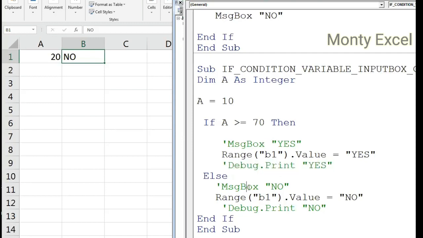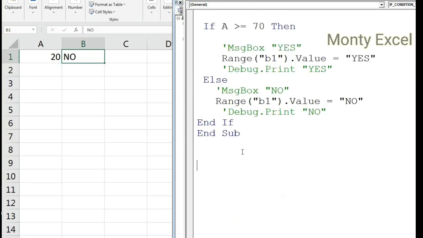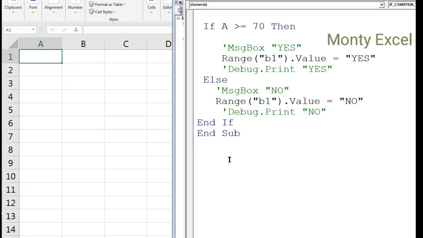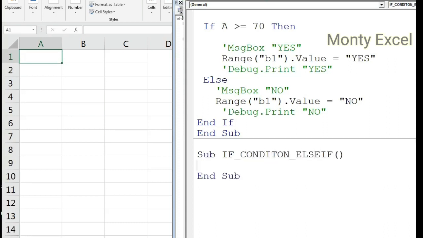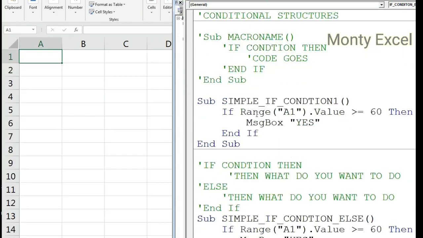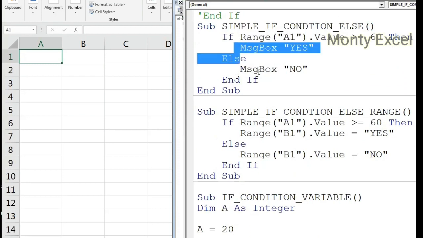Now let's move on to the next example, trying to make things a little complicated so that we can understand more about the if conditions. I am not going to leave the if conditions until we understand this, because I want to add some more elements into this. Now let me say sub if condition with else if condition. Okay, so far I'm really good. I'm understanding the concept. There is a simple if condition, there is an else condition also.